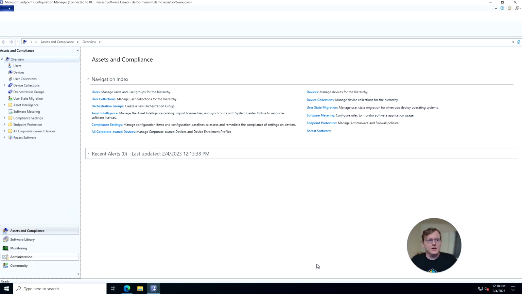So let's go ahead and jump into the Config Manager console and take a look at some improvements we've made in the dashboards. From our Assets and Compliance tab, we'll see our Recast software node. If we expand it, we'll notice that there's some new icons now. So we've now broken it down by product so that we have Endpoint Insights as its own subnode, as well as Right-Click Tools has its own subnode.